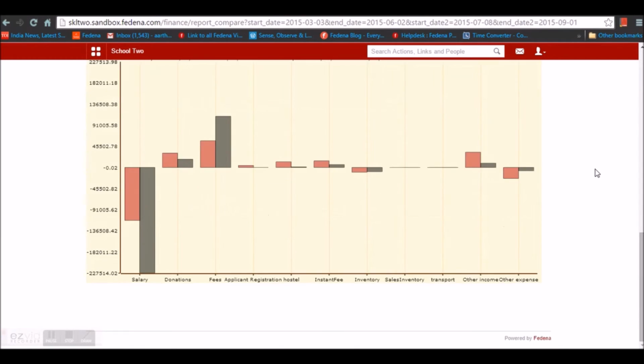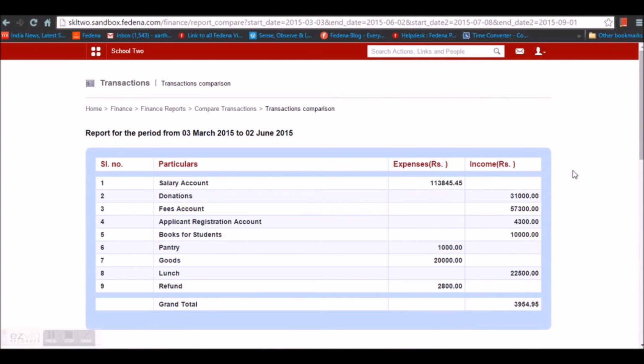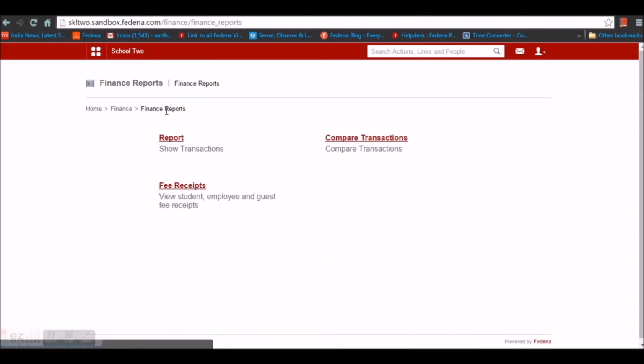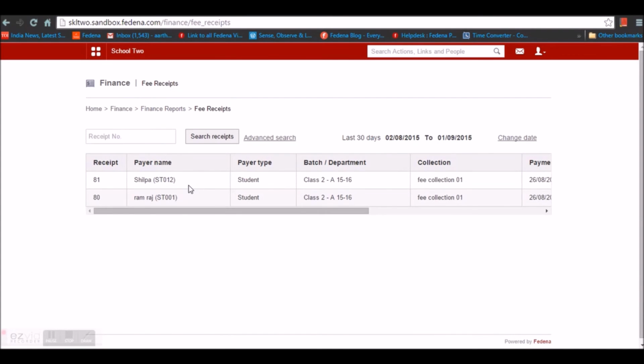So this is how you can use the option compare transaction and have a comparison of the financial report in two different time durations. Moving back to the finance report, the third option that we have is fee receipts. Under fee receipts, you can search for a particular receipt by typing the receipt number here and searching. Or you can have a look at the receipt by going for advanced search.